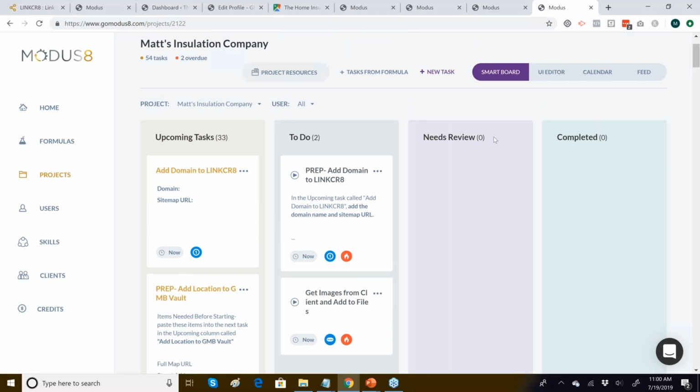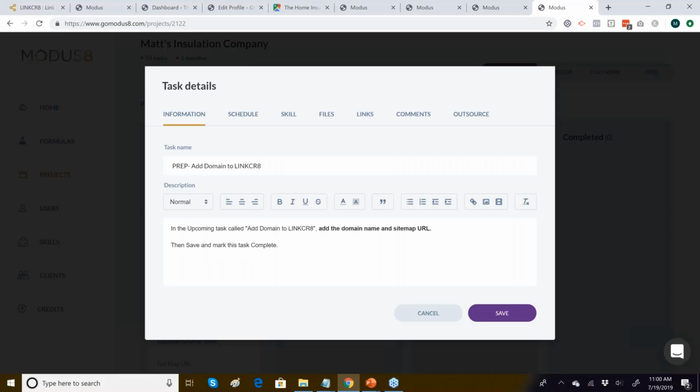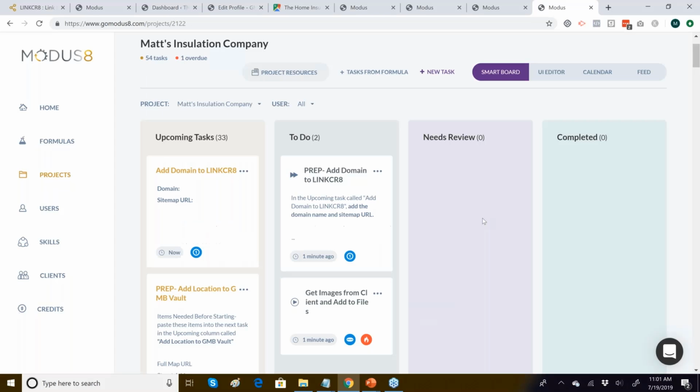So here's the thing. When tasks appear in our to-do column here, it means that we'll orchestrate them. It doesn't mean we're actually going to do all the work for it, it just means we're going to orchestrate it. So now I'm going to go ahead and start this task right here. This is the very first task that we need to do, so let's do this together. It says in the upcoming task, add domain to link create, I need to add the domain name and the sitemap URL. Okay, that seems straightforward enough.